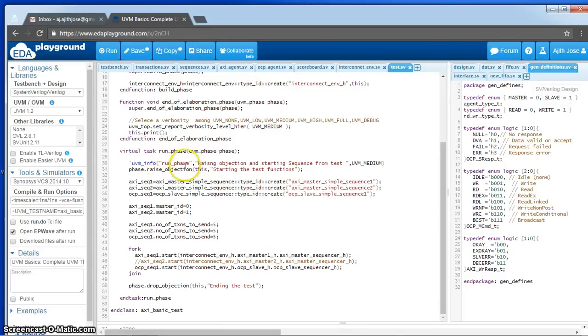In the run phase task, first you will raise the objection in order to keep the simulation active, and you are creating the sequences, sequence 1, 2 and OCP sequence, using the factory registration macro. And you can also see that the master ID is set in the AXI sequences, like sequence 1 is running on master 1 which is having master ID 0, and sequence 2 is running with the master ID 1, so that the transactions in the sequence will be generated with a tag or ID from 0 to 7 in the first sequence and 8 to 15 in the second sequence.